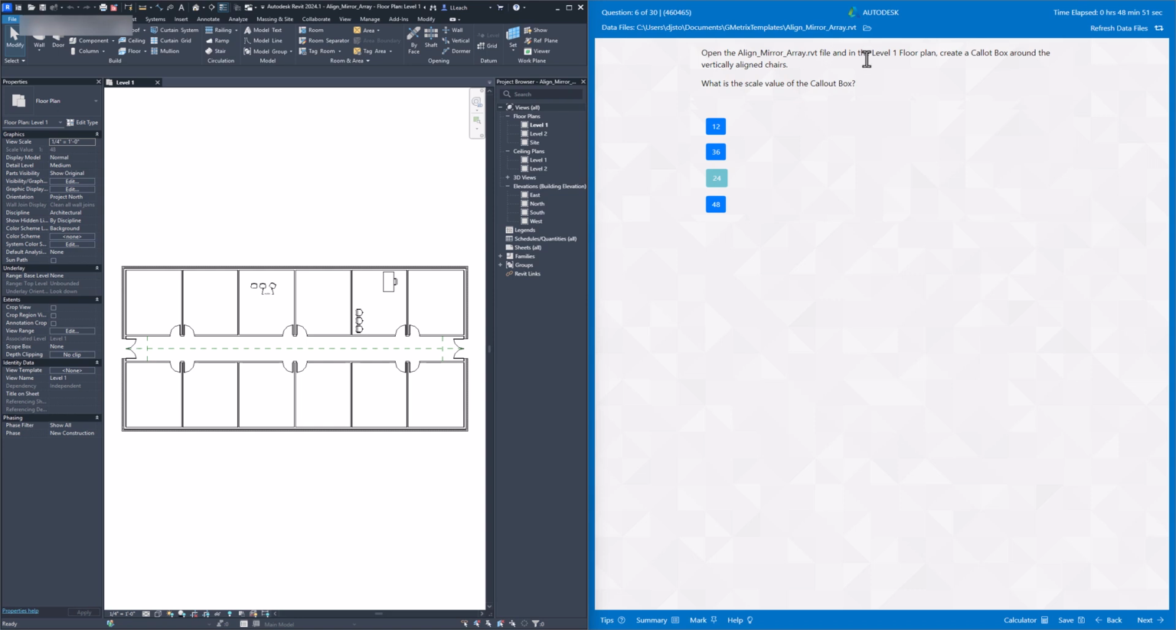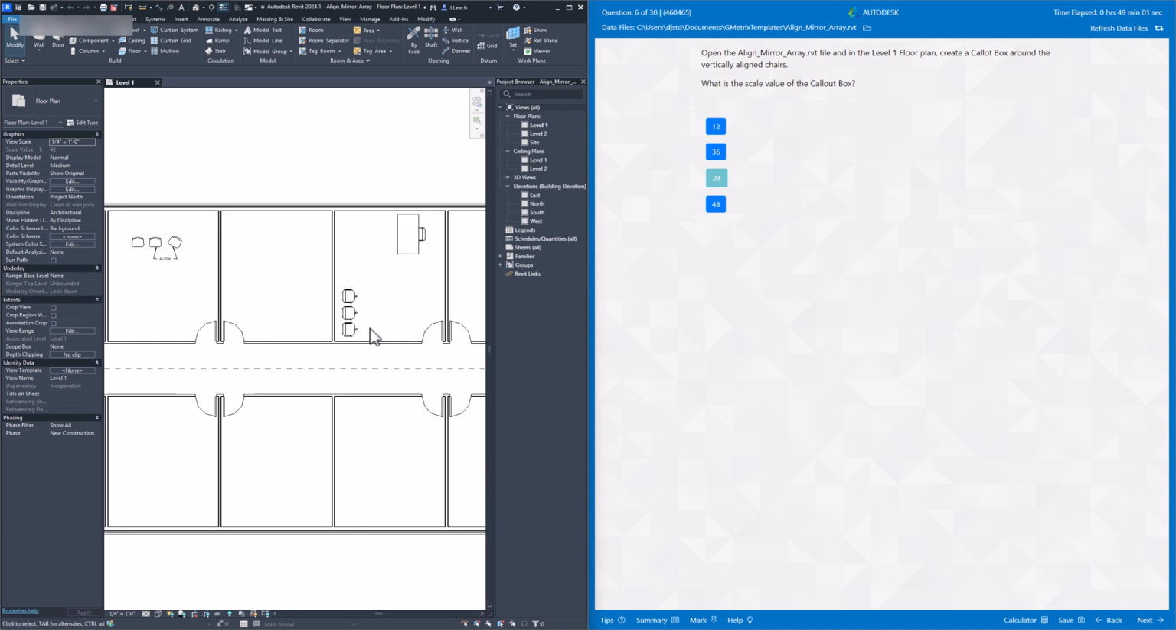And then it says using, and I can't read. Create a callout box around the vertically aligned chairs. So here's our vertically aligned chairs. I'm going to zoom in here.